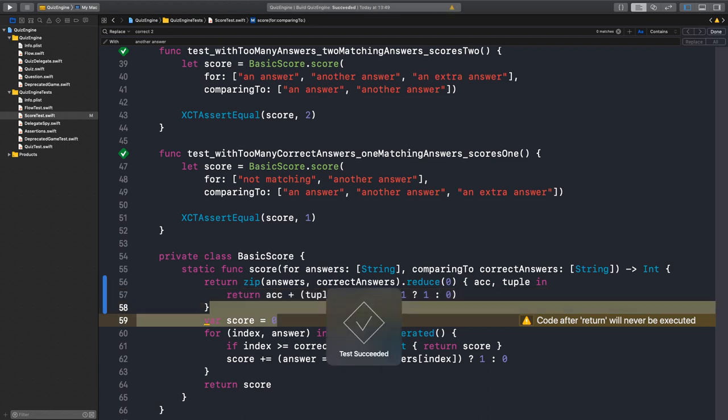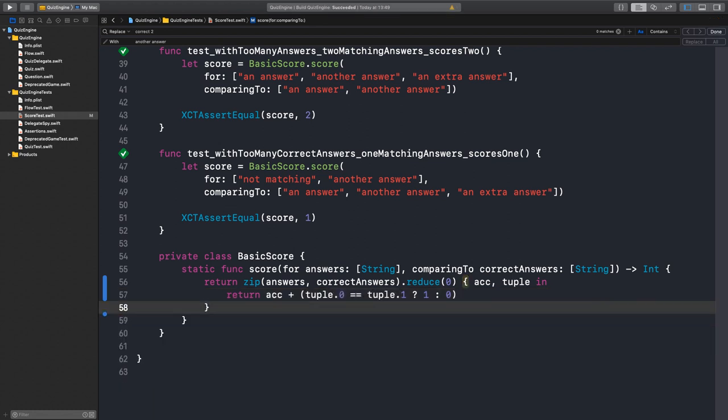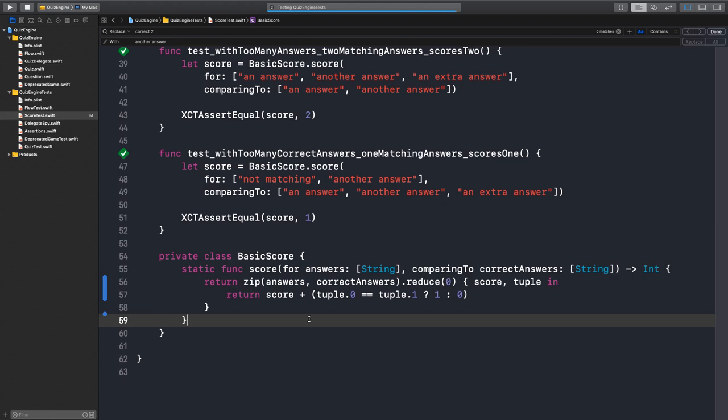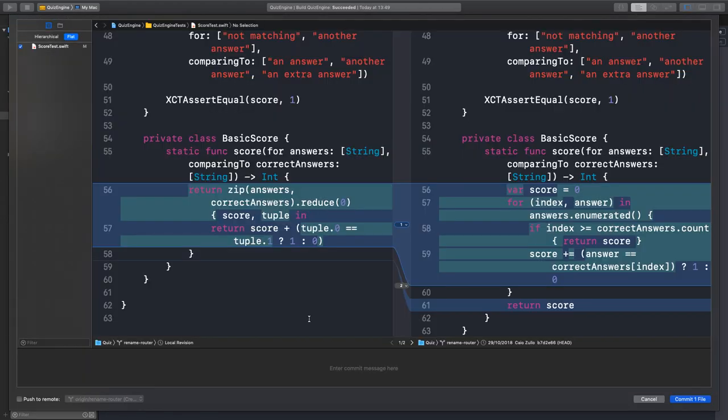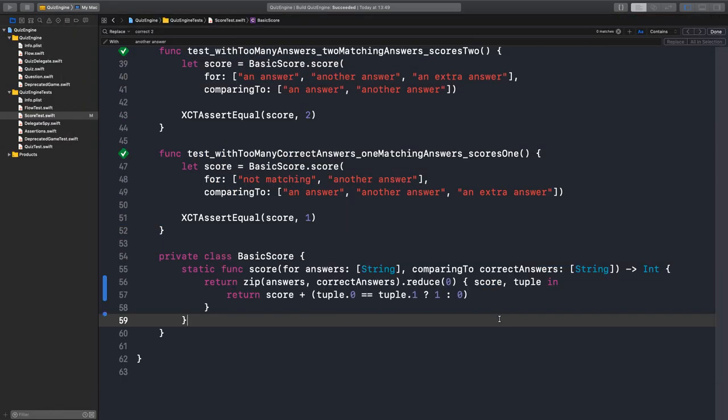Okay. It passes all the tests, so I can get rid of this procedural code. Beautiful. And why don't we call this a score? Okay, it's much cleaner. Let's commit. Bye-bye mutation. Replaced procedural code with a more functional approach. Yep. We're done with the basic score.